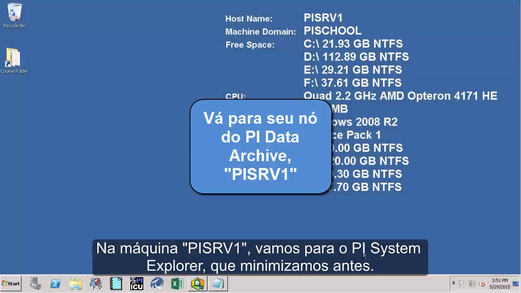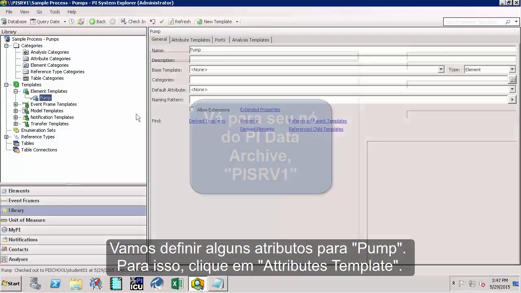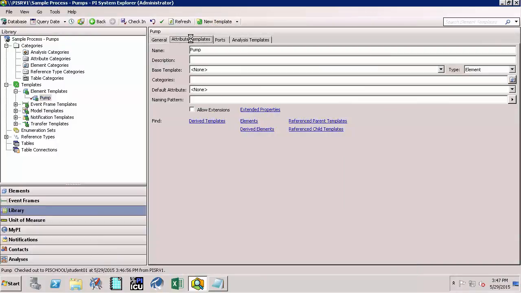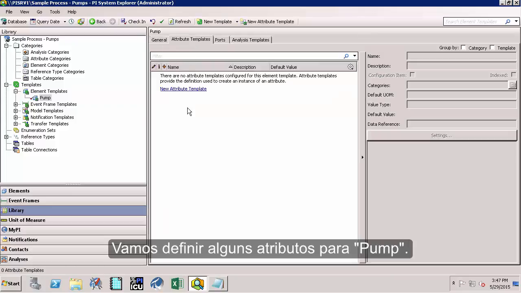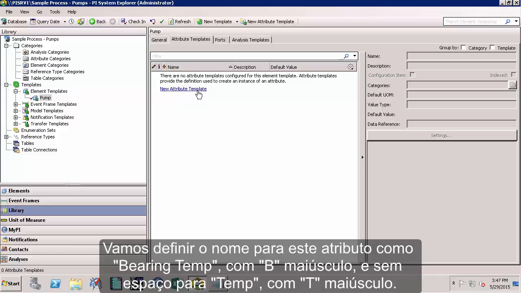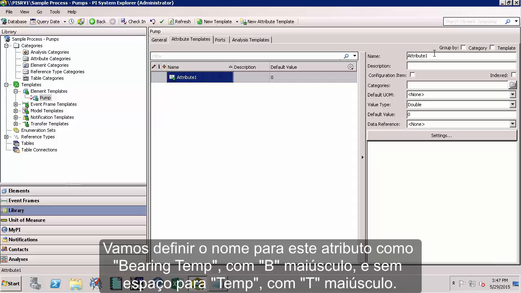Once we are on the PI SRB1 machine, let's get back to PI System Explorer, which we had minimized earlier. Now let's define a few attributes for the pump. To do that, let's click on the attributes template. To create the first one, we can click on the new attribute template link. Let's define the name for the particular attribute as BearingTemp with a capital B, no space, and the word Temp with a capital T.